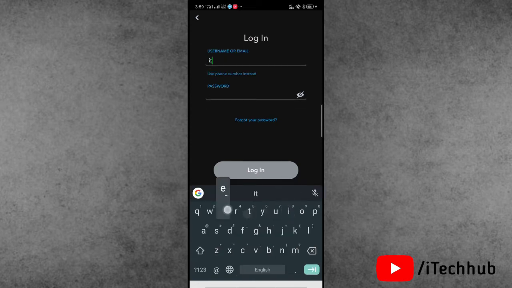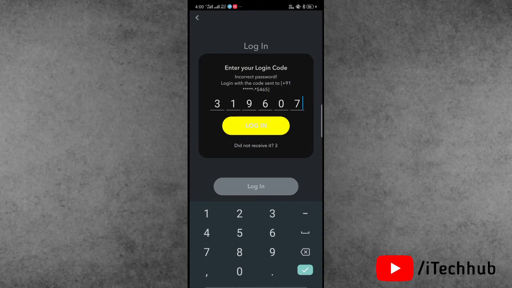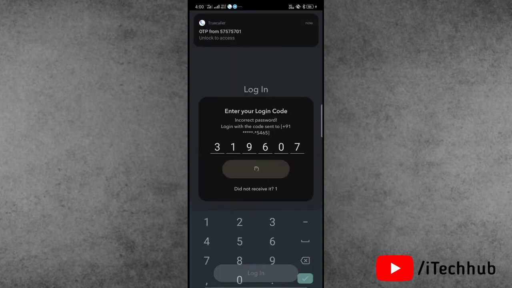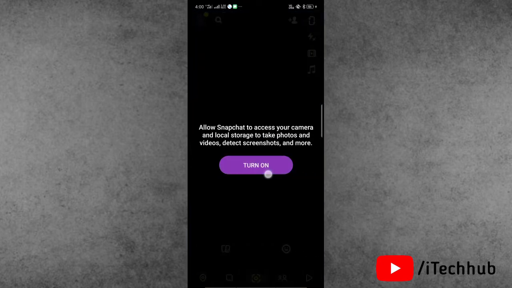Now tap on the username. Once the username is completed, now our second option is password. Now please make sure to enter your correct password. Once the password is entered, now at the bottom select the login icon and wait for some time for the OTP verification. OTP verification is done in your Snapchat application. Now allow all the permissions like microphone, camera, and this way you can easily log in to your Snapchat account on your iPhone and Android devices.